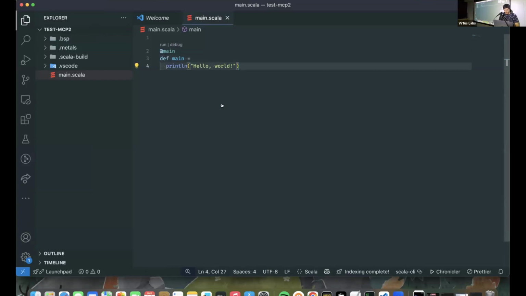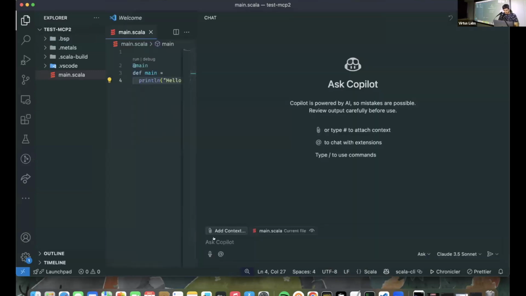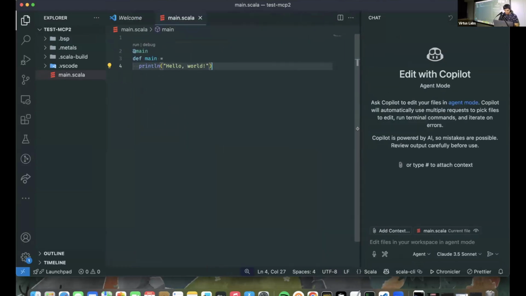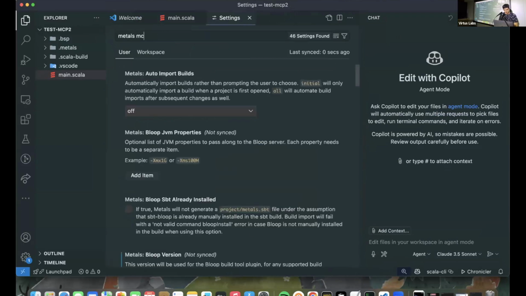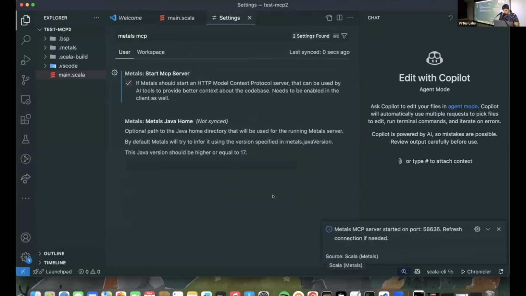If you look at the agent chat, open chat. It doesn't have anything about the tools. Look at the agents, there's nothing. Okay, so we need to check the settings. So Metals MCP should show us everything. And let's start. Okay, it should start the server.